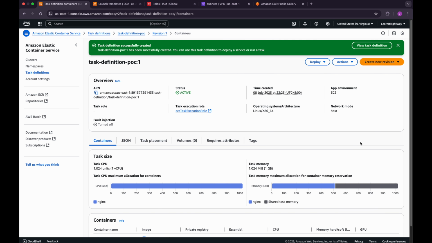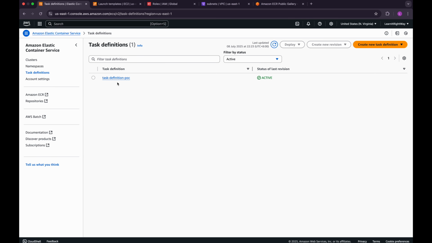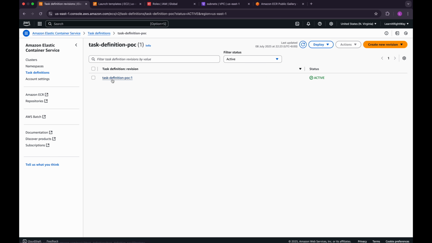After successfully creating the task definition, you'll see a summary showing the container details, allocated CPU and memory. Now, navigate to the task definition section in the sidebar and click on the one you just created. You'll notice that it starts with revision 1. Whenever you update this task definition in the future, for example, to change image versions, resource limits, or environment variables, new revisions will be created and grouped under the same task definition family.